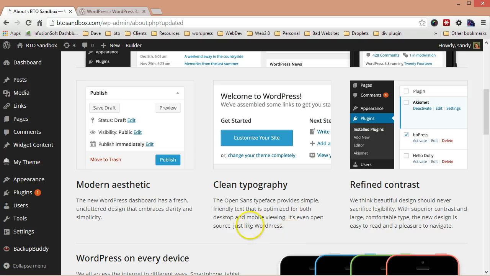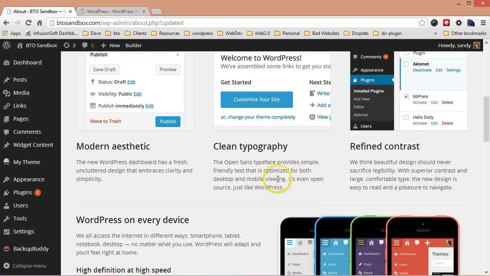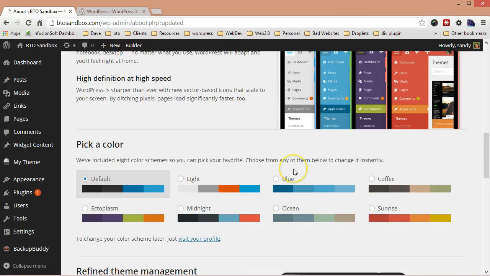One of the other things is they've changed some of the fonts to be something that is optimized more for desktop and mobile viewing. And it's an open source font. I believe Open Sans is available with Google Web Fonts, so there's always that.